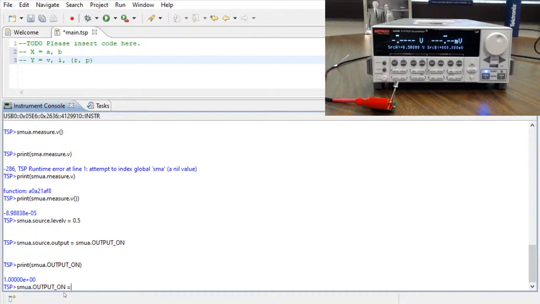Okay. Now, I mentioned aliasing earlier with that local node business. But an important aspect of TSP that can help make your code easier to work with is aliasing your own functions or some of the built-in functions. So for measuring, we got that SMUA.measure.v, for example. That's not too easy to keep on typing, or maybe you just don't like seeing SMUA.measure all the time. So let's alias that to something else.